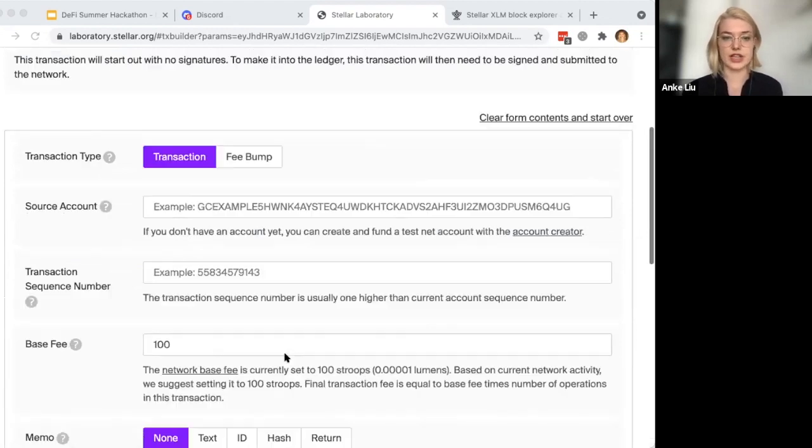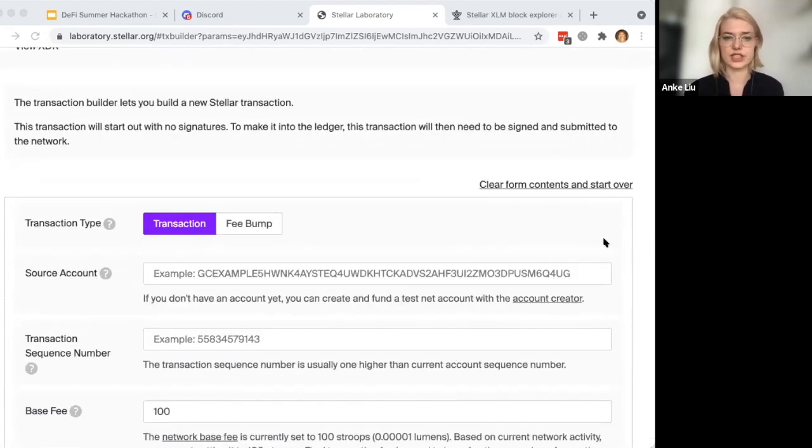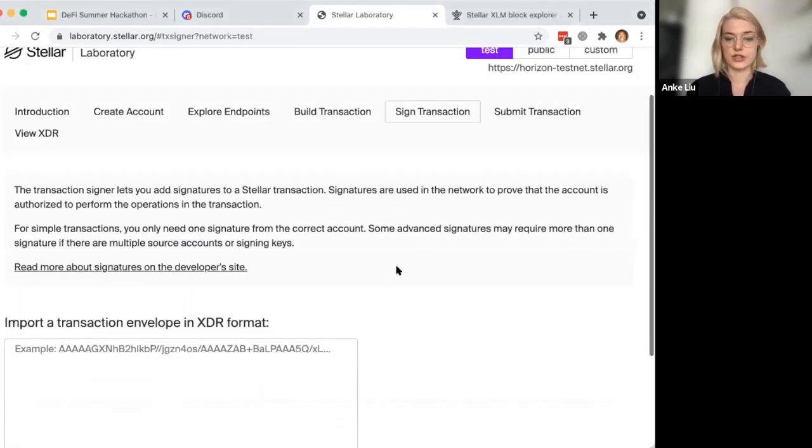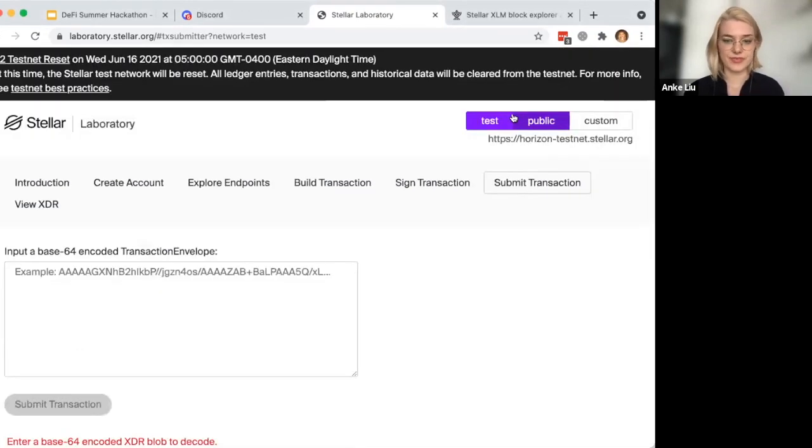So this is a transaction, and as you see, we can go sign the transaction. You see this XDR format. Don't be afraid. XDR is also known as external data representation and is used throughout the Stellar network and protocol. You can read more about it in our docs as well. So perfect. Now we've gone through what the Stellar Laboratory looks like.